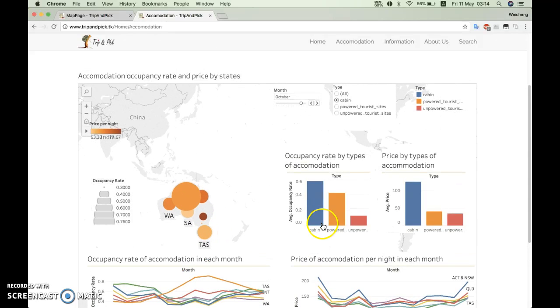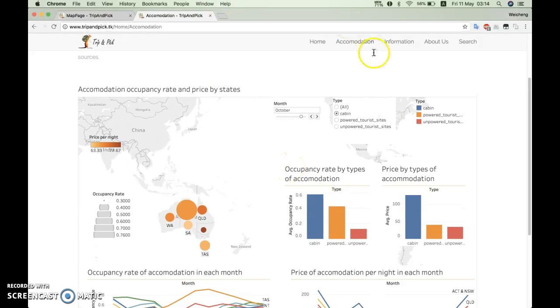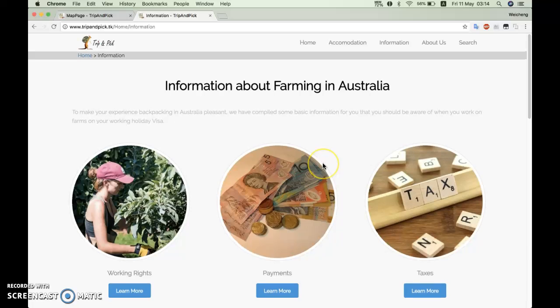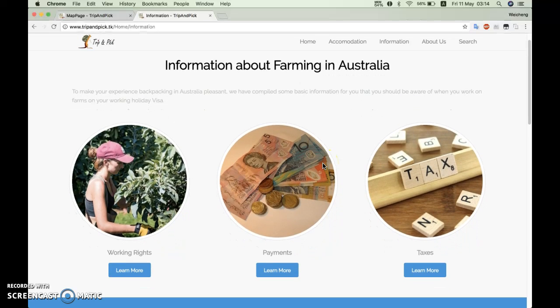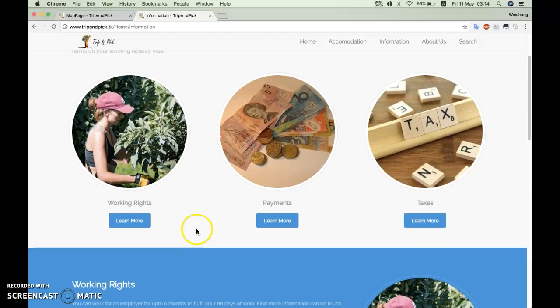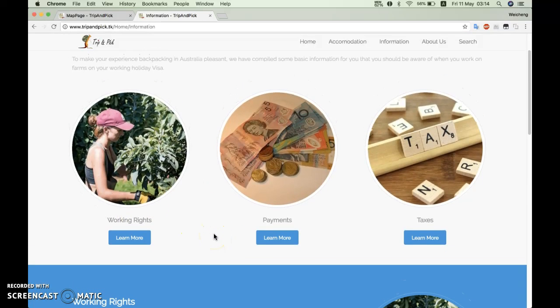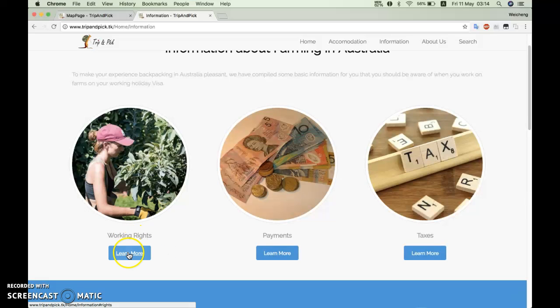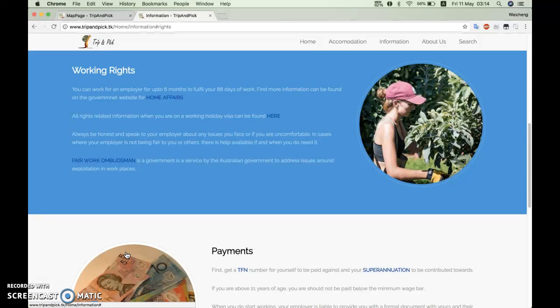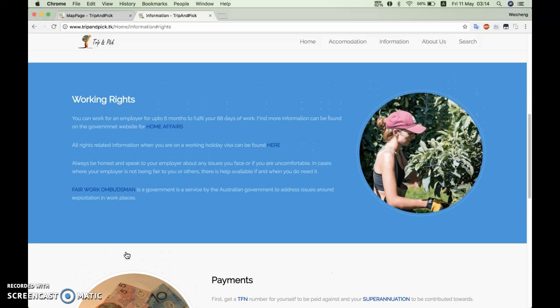And during the information about farming in Australia, if I click the information, I can see the work rights, payments, and taxes. So I click on work rights law. You can see it shows you can work up to 6 months to fulfill your 88 days work, through which the visa will be extended. All rights related information, where you're working, on holidays, visa, everything can be found here.